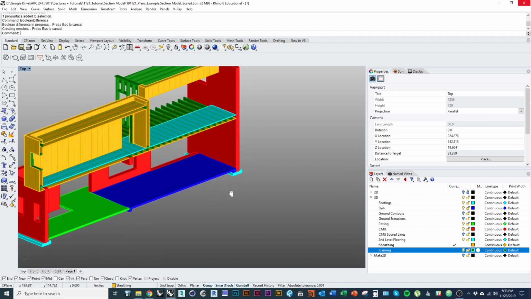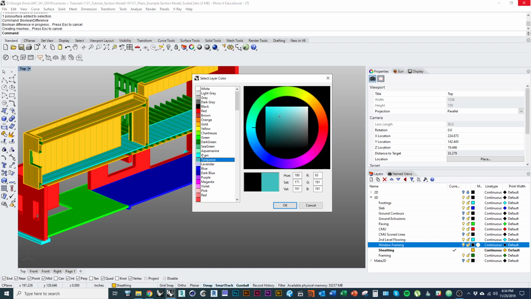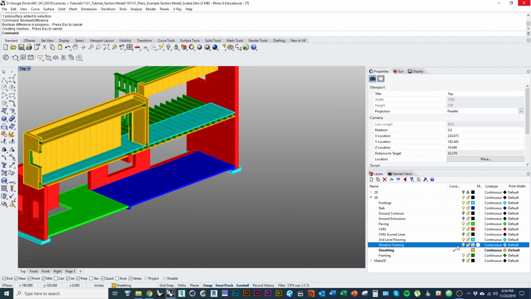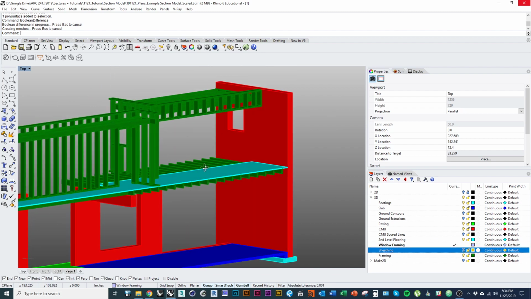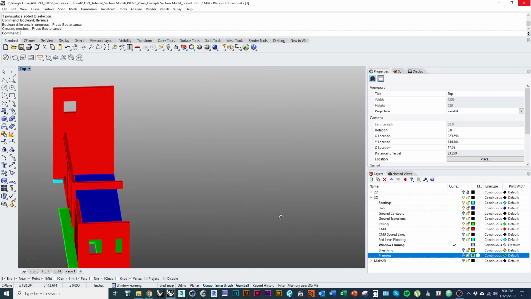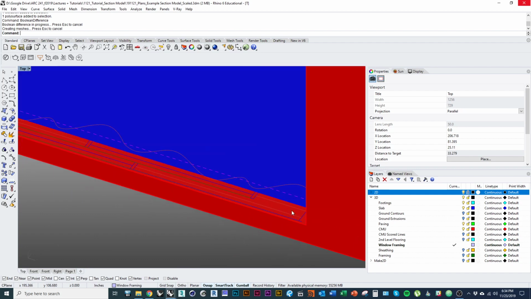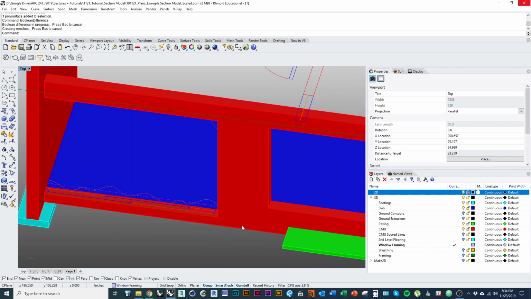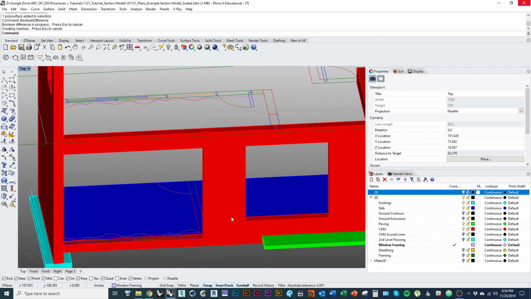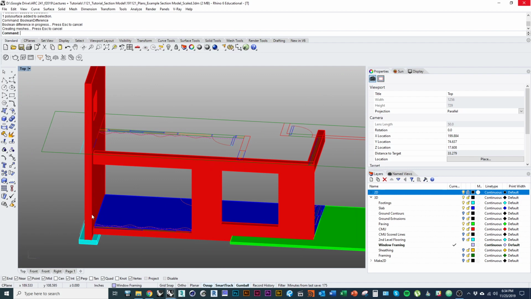I guess probably I should start on the bottom floor. So I'm going to make a new layer called window framing. Get a different color. Let's get rid of all the second story stuff so we can see a little better. All right. So this is basically like a sliding glass window, or sliding glass door, I'm sorry.